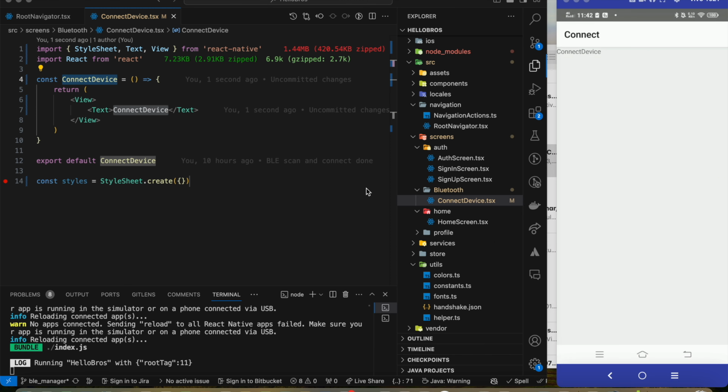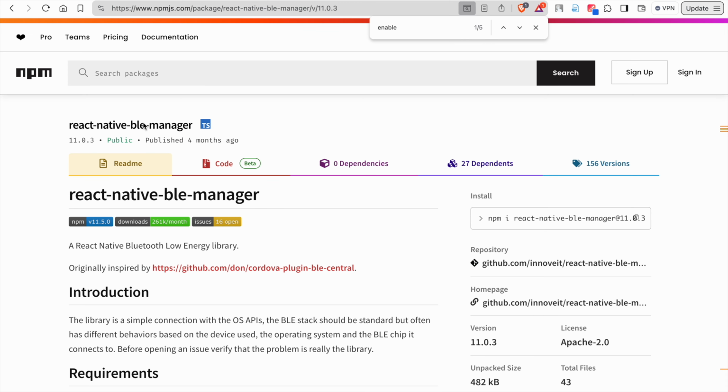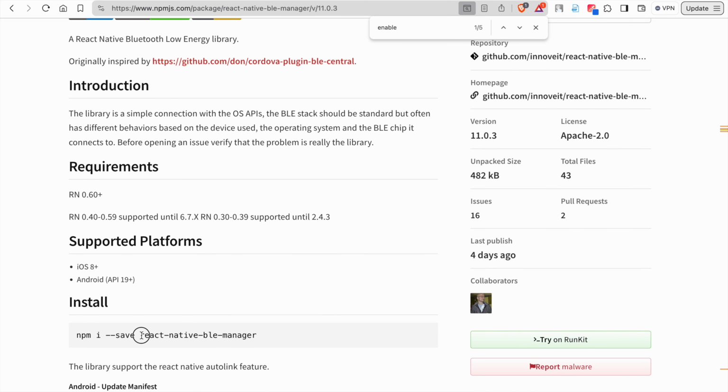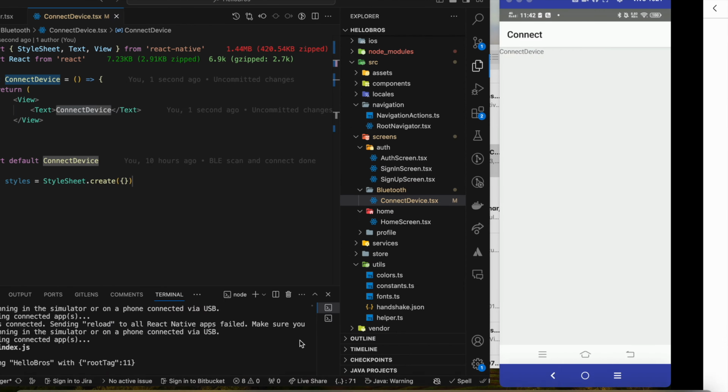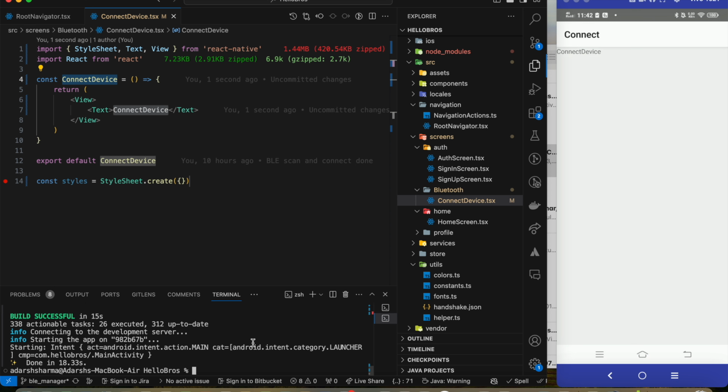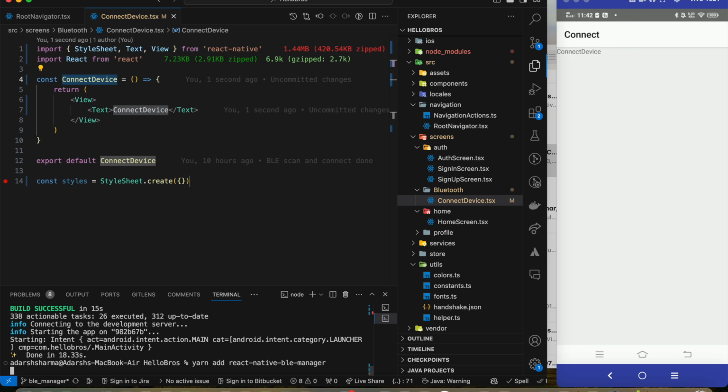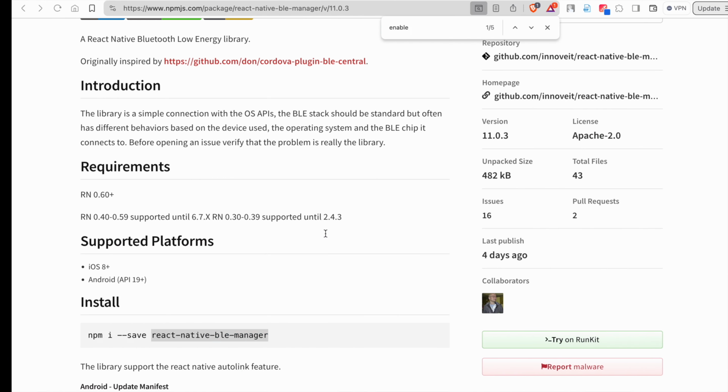So let's start with installing the dependency for BLE. For BLE, we are going to use React Native BLE Manager. So let's install it. I have already done it, but still, let's do it. Yarn add React Native BLE Manager.